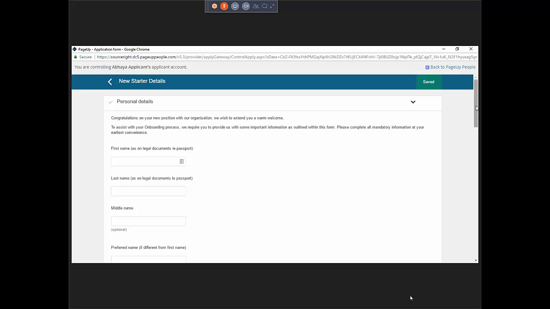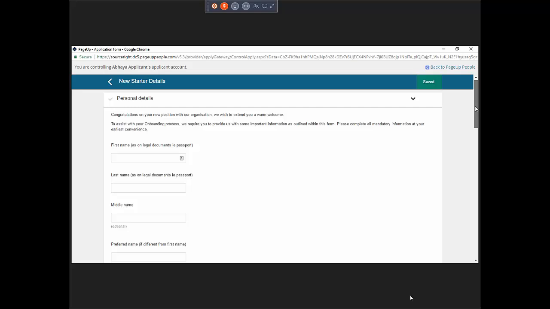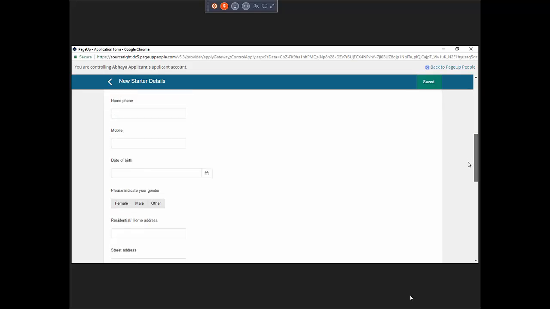So this is a good way to capture that and either provide it as an integration into a payroll, but also as a report whereby we can export this from PageUp and send it on to the client so they can input it directly into their system.